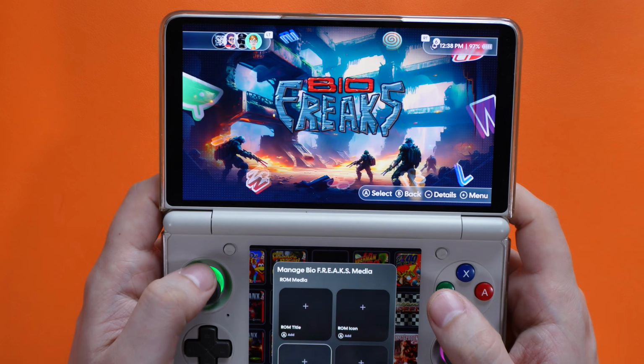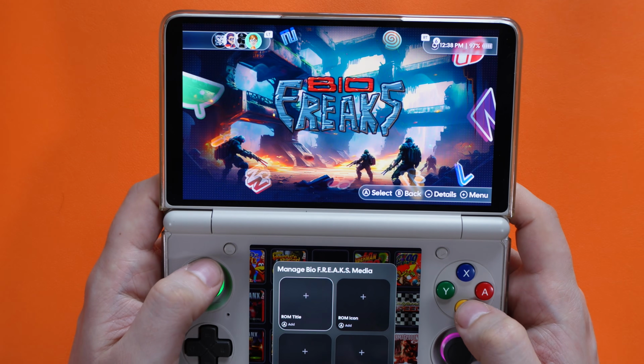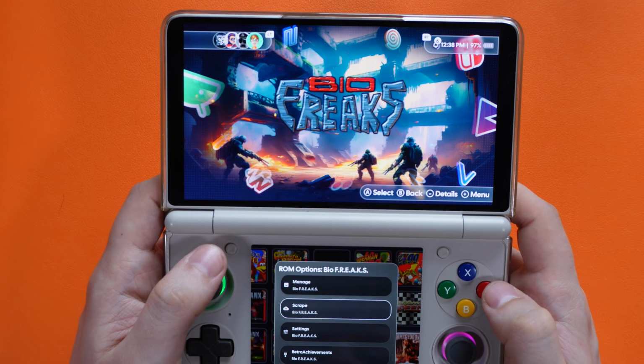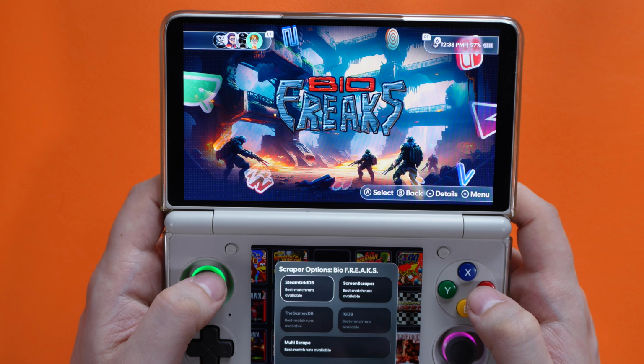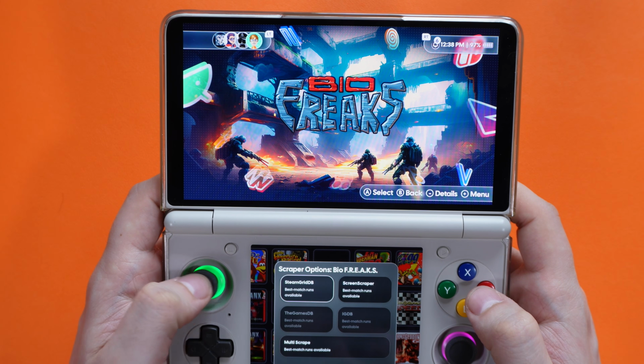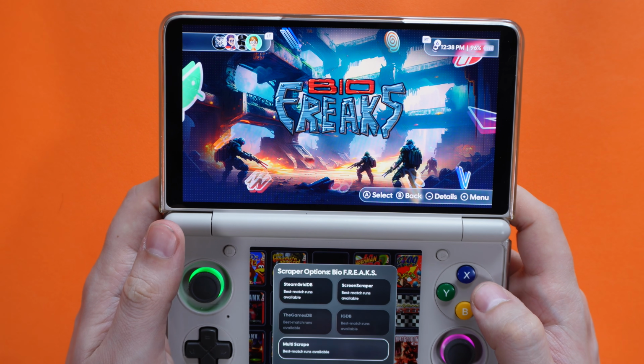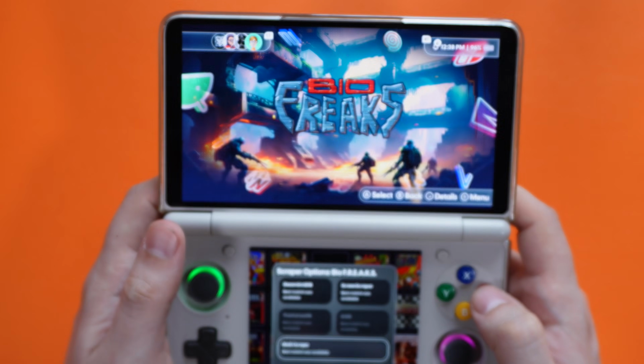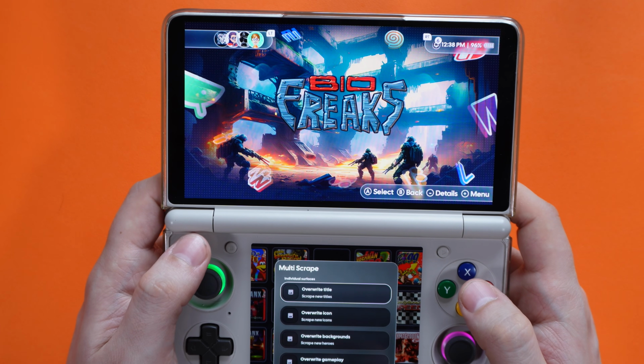If you've got custom artwork on your device, you can just add it from here. Or if you just want to scrape it, you can go to scrape. You can either pick your scraper or you can do multi-scrape. I always advise doing multi-scrape just because you probably find a better image.